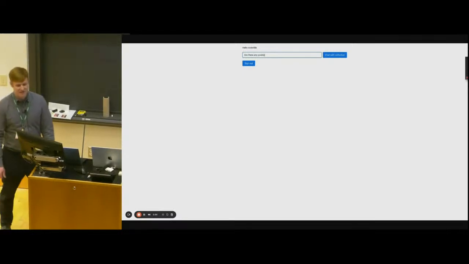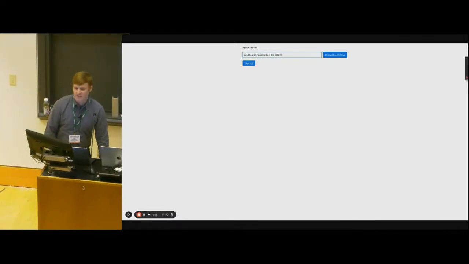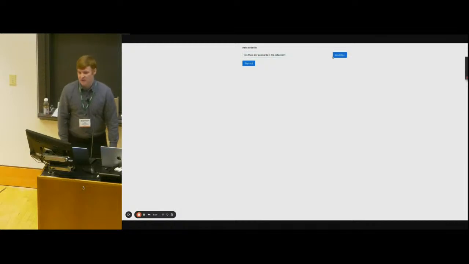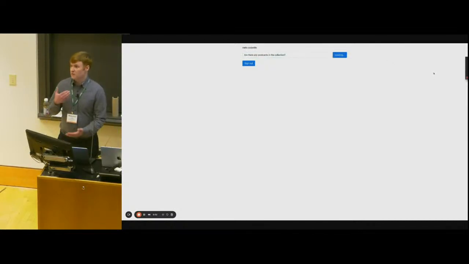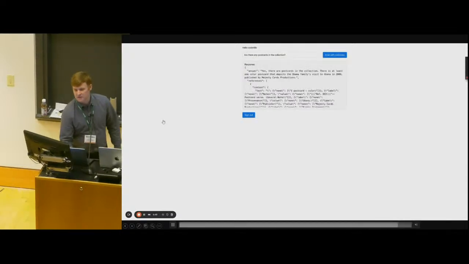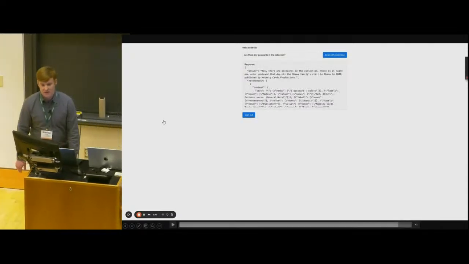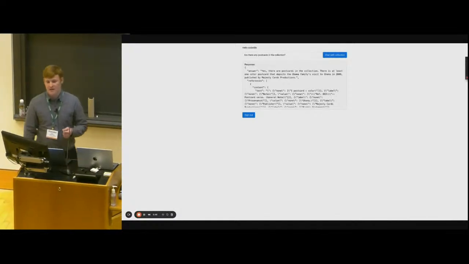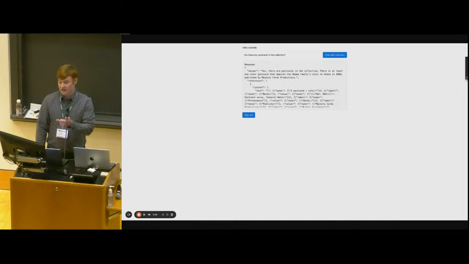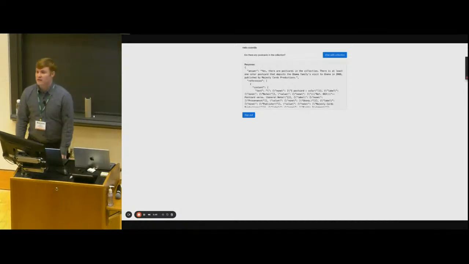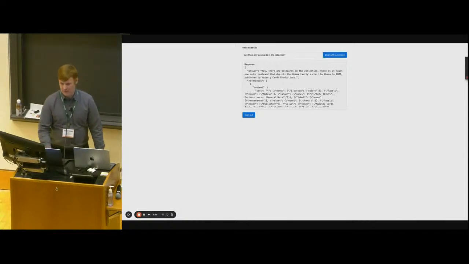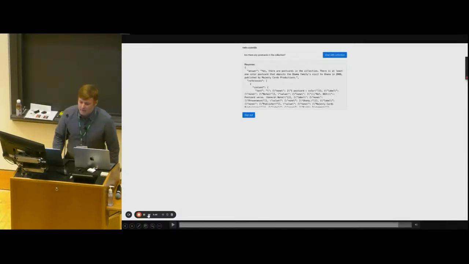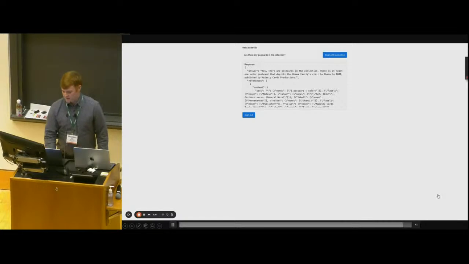So I'm asking just a question, are there postcards in the collection? Just as an example, and then I hit the button, and it's going to do the retrieval using the Bedrock knowledge base and the embeddings and show the result here. So it says, yes, there are postcards in the collection. There is at least one color postcard that depicts the Obama family's visit to Ghana. And then you can see, there's the answer, but also the content that was retrieved from the IIIF collection as part of the answer to the question. Cool. And I think that should be the end of the video.